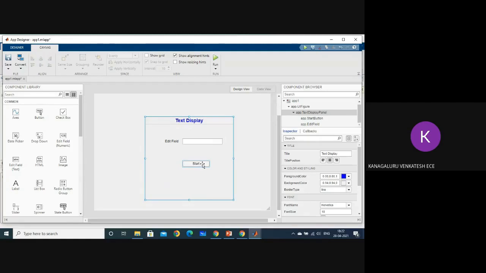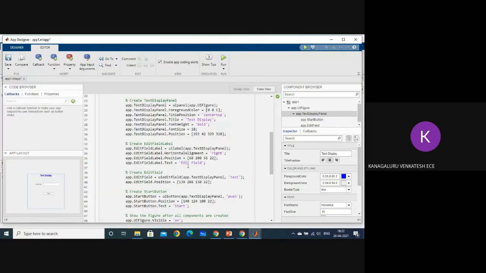The moment I press the start button here, I should see the text I want displayed. Whatever I feel like displaying, that should be displayed here. So now I need to write some code in the background. It's simple. You need not go back to the code and find out which function is where. You need not struggle like that.